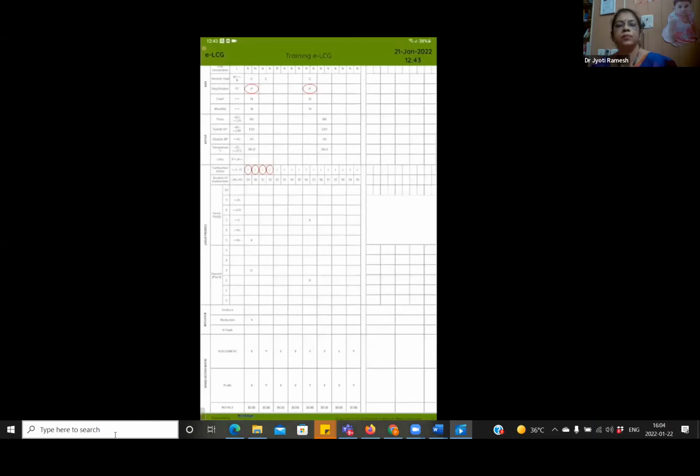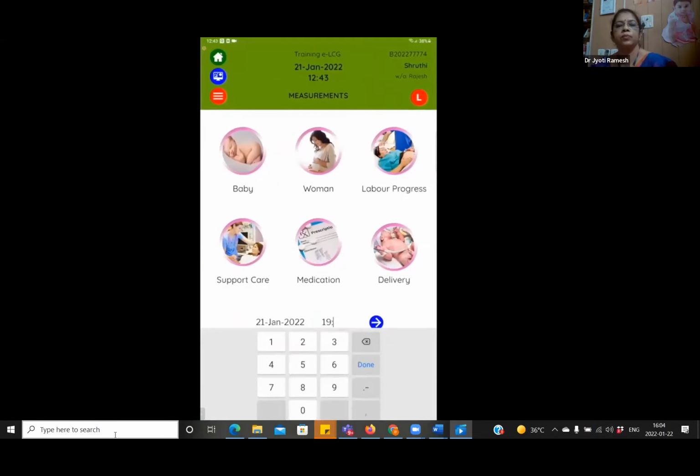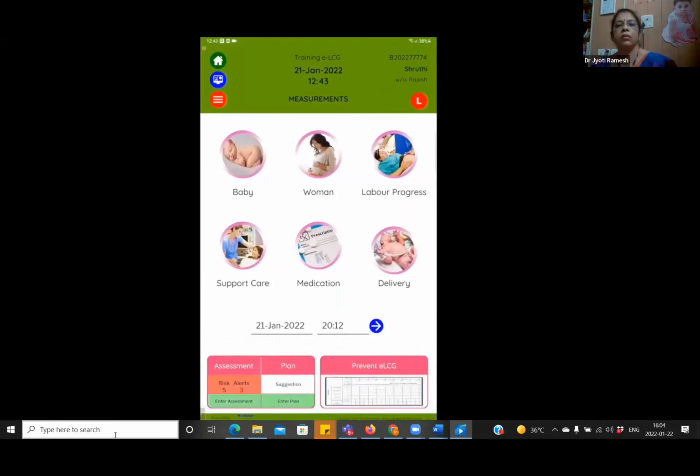So moving forward, at 8 p.m., since I've mentioned, it's a training program, this website that we're using is a training app. So we have to give the timing and then move on. So like you can see on the screen, the baby details and the labor progress is something that is due for monitoring, and the support care hourly. So these are showing the alert signs.